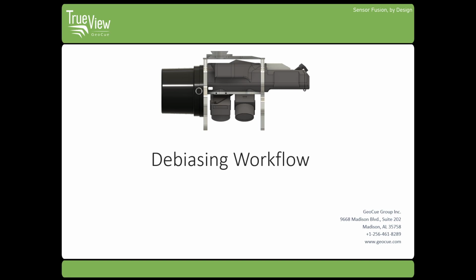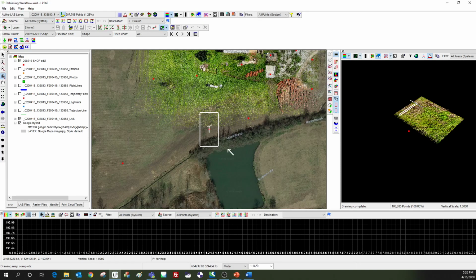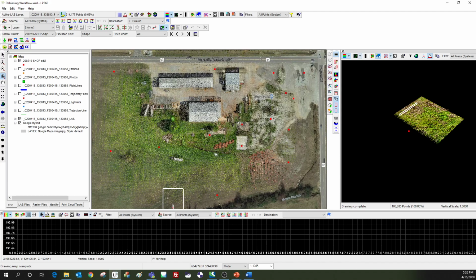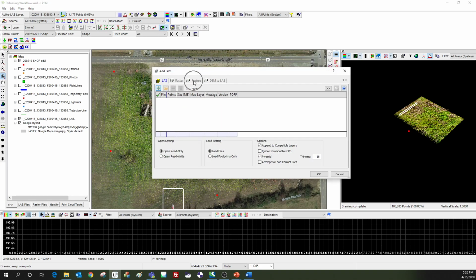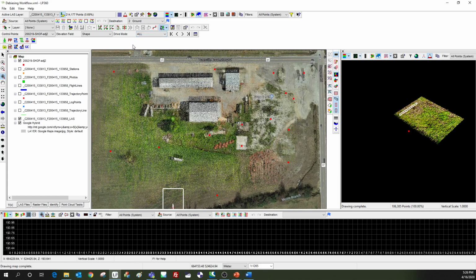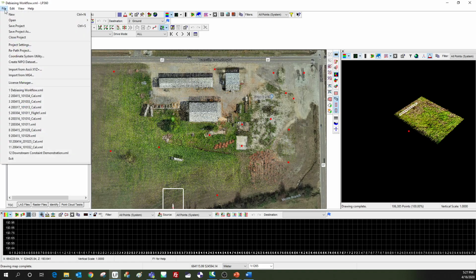So let's go ahead and I'm going to pull up a TrueView EVO project. This is a TrueView 410 dataset, and the first thing you want to do when you have a TrueView 410 dataset for this workflow is add your control file. You can add it either with the Add Data button up here. You're going to add a feature file if it's already in shapefile format or one of the supported formats. Or a lot of times our customers will have their control data in text or CSV format.